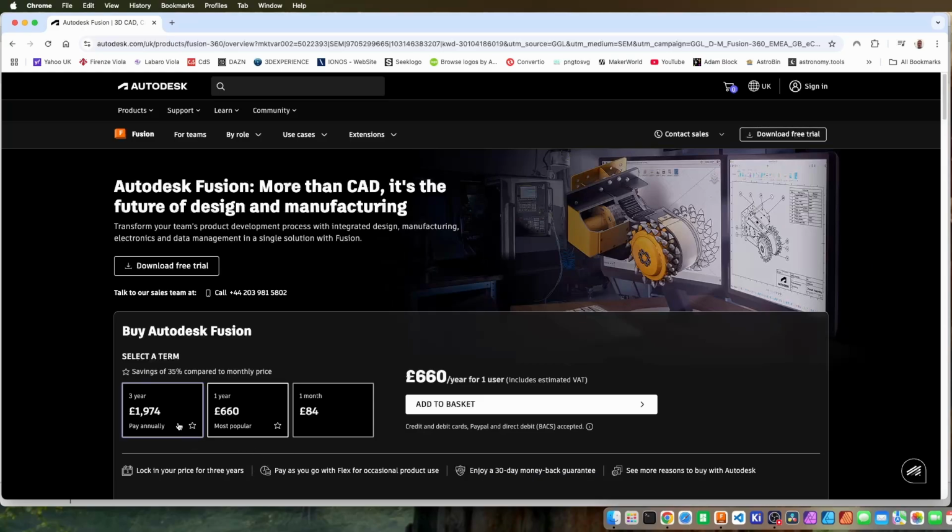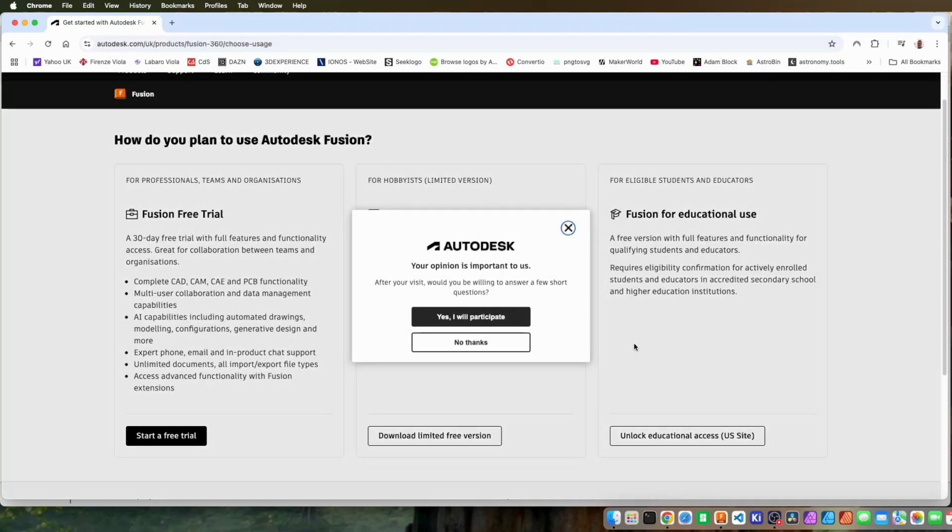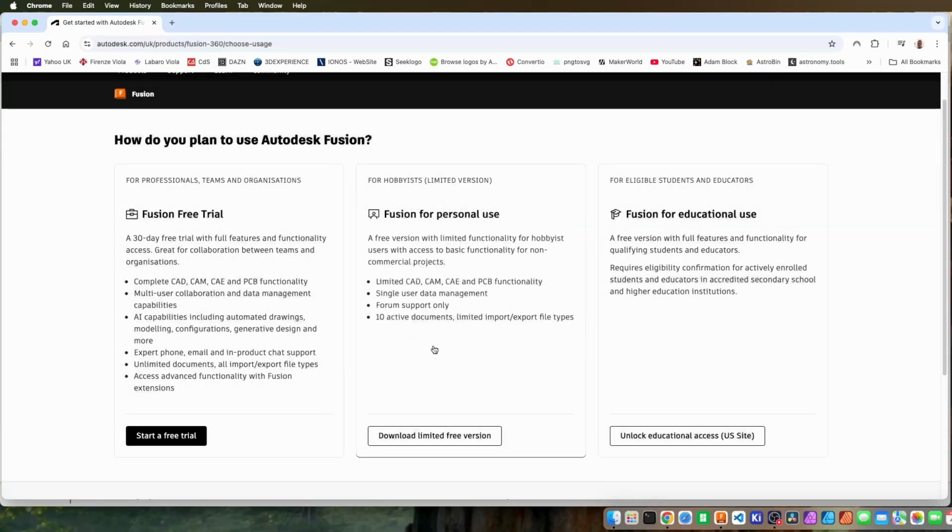So from here you can see you can buy a subscription for Fusion 360, but the version we're using is the free version for makers. To do that, you need to click on the download free trial, and that will bring up this page.